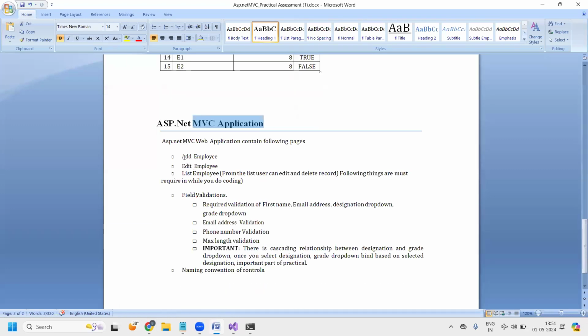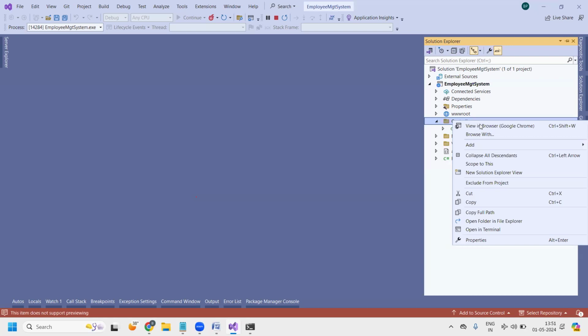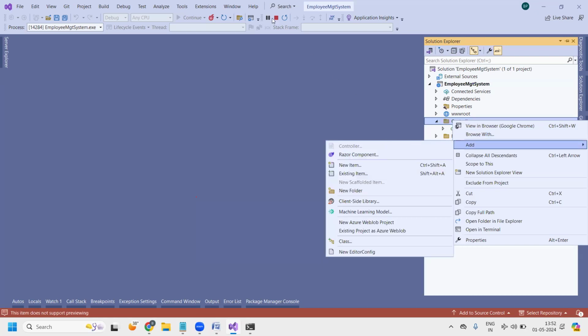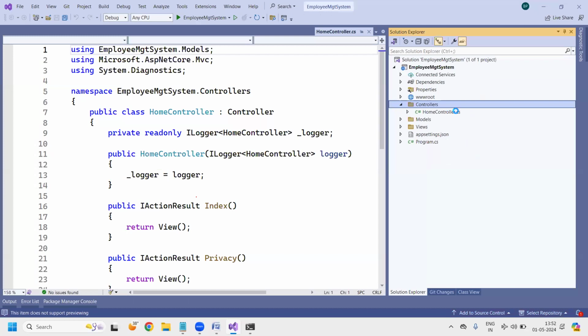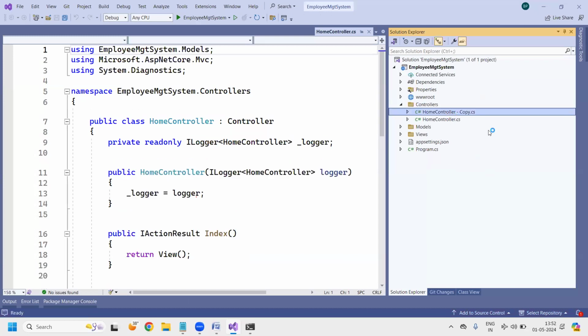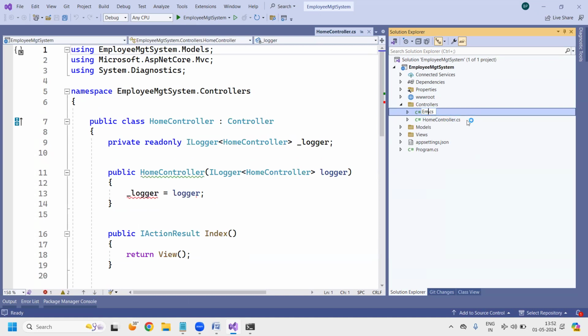Now I want to create one employee controller which will help me to add the employee, edit the employee, and list out the employees. So let's do that. Go to Solution Explorer, Controllers. You can see there is one Home controller already available. First of all, stop this execution. Let's do one thing. Just copy and paste this controller as it is. Or one more thing we can do. Yeah, just rename this controller as EmployeeController.